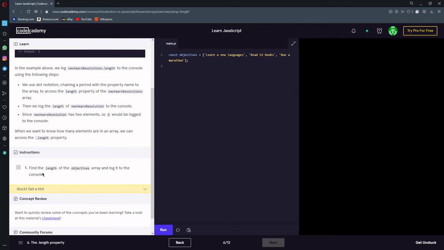Find the length of the objectives array and log it to the console. Codecademy has declared an array objectives using const and given it an array value which has 3 strings. What we have to do is come here and say console.log objectives, let's just move the cursor, objectives dot length. Now let's run and see what happens. We get 3 because the objectives array indeed has 3 strings. One is learn a new language, second is read 52 books, and third is run a marathon. Each element in an array is separated by a comma over here.